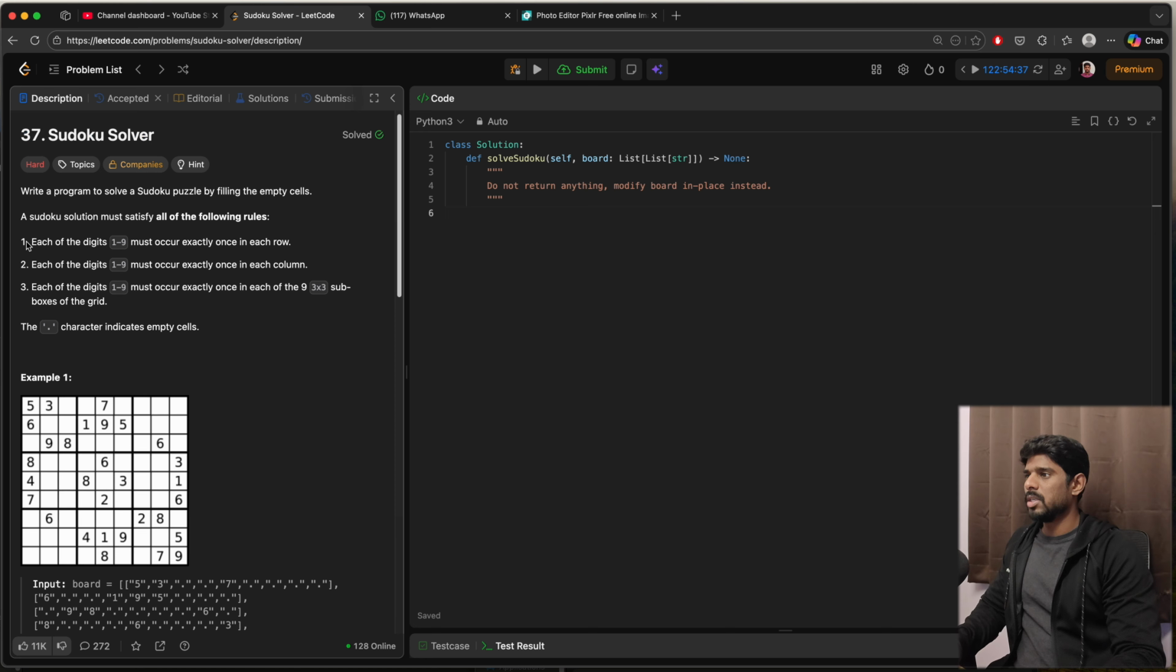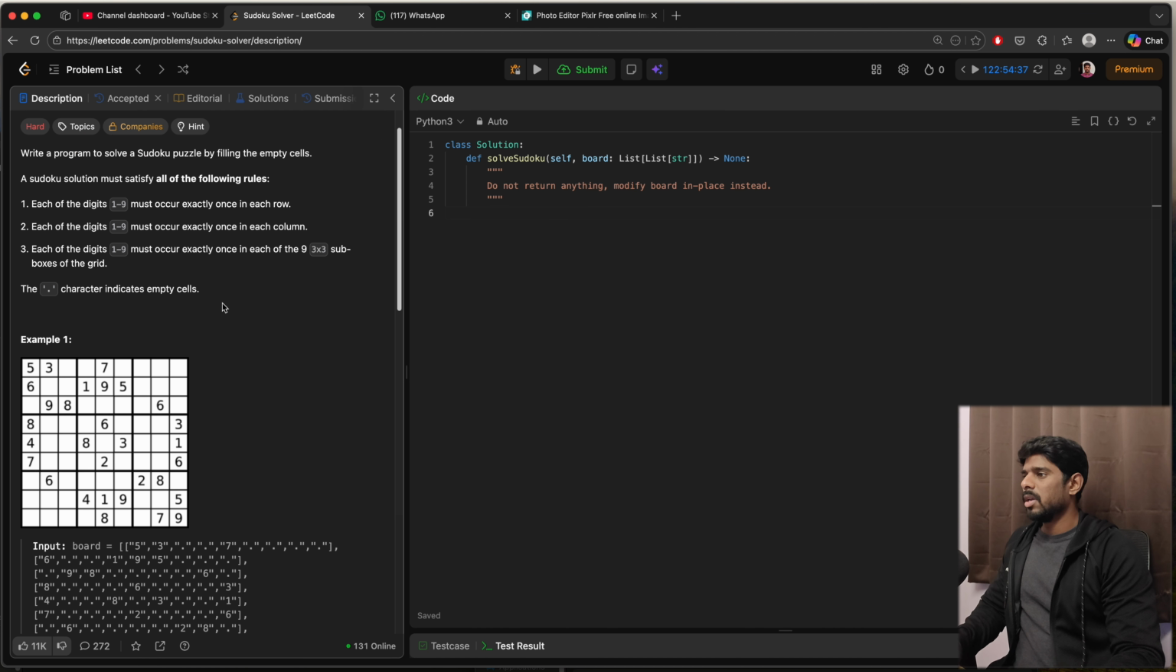So each digit 1 to 9 must occur only once in each row. So each digit 1 to 9 must occur only once in each column. And similarly, each digit 1 to 9 must occur only once in 3 by 3 sub boxes grid. Here they are going to use dot to represent an empty cell.